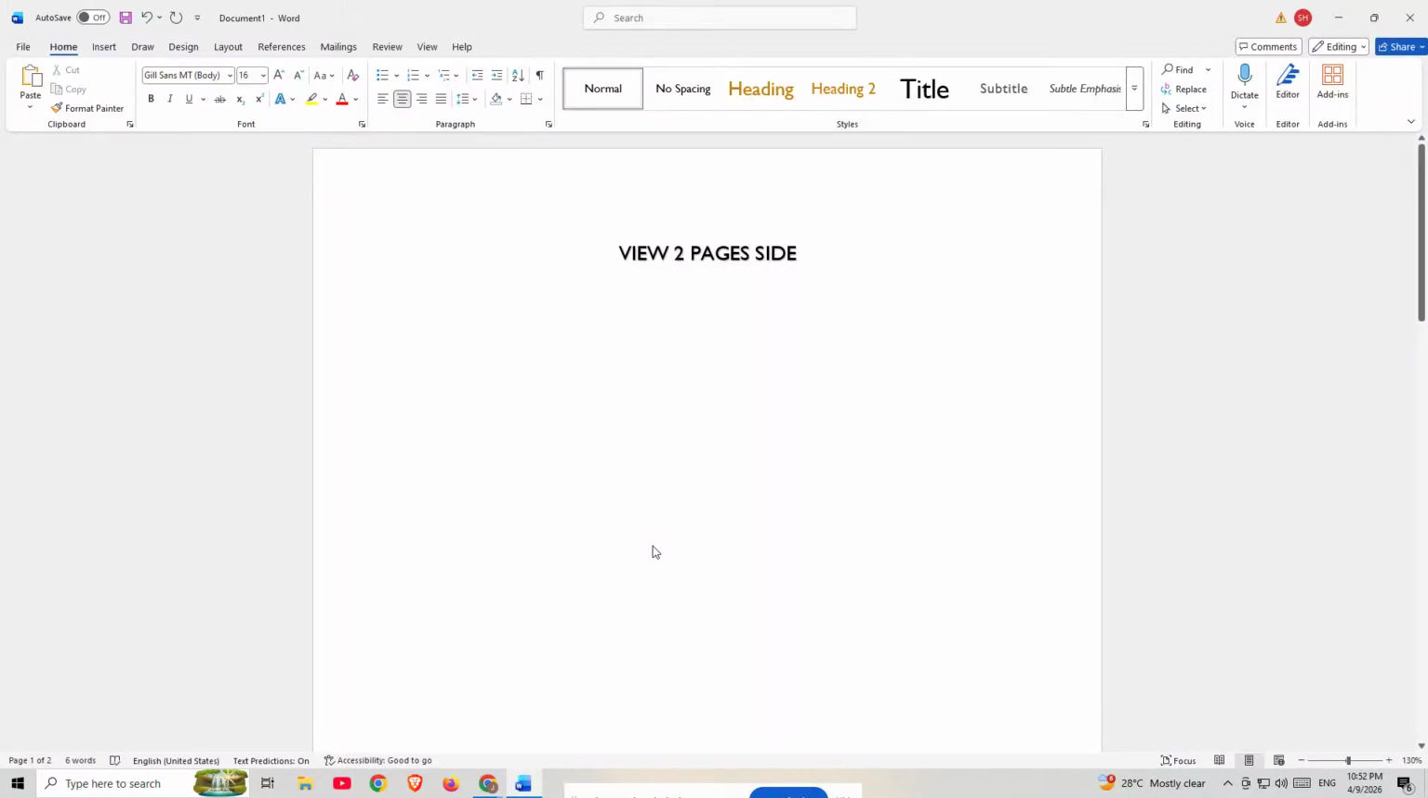If you want to see two pages side by side in Microsoft Word, this quick tip can make editing, comparing, and reviewing documents much easier. It's especially helpful when you're working on longer reports, essays, or any document where you want to check layout and flow at a glance. In this video, I'll show you exactly how to do it in just a few clicks.